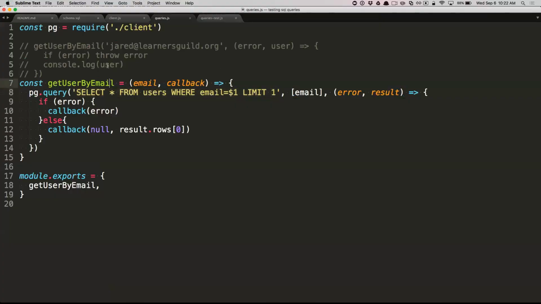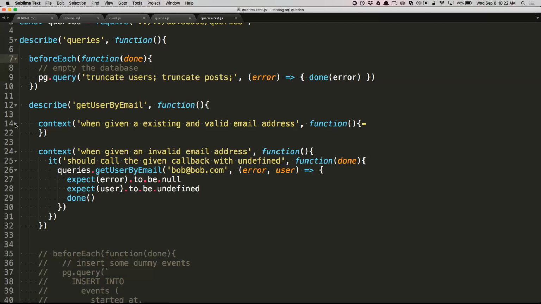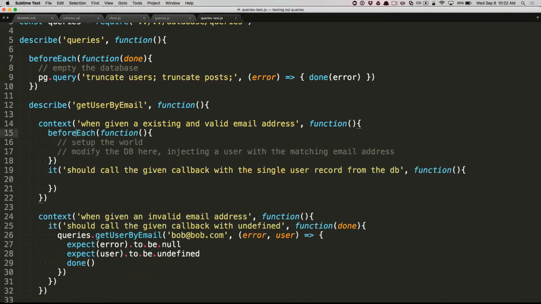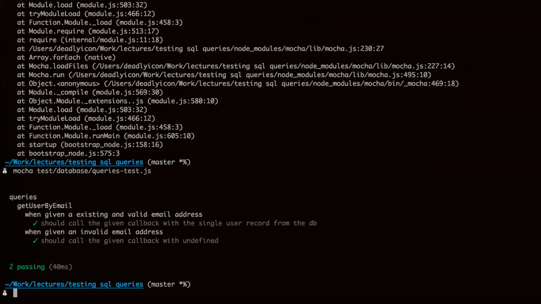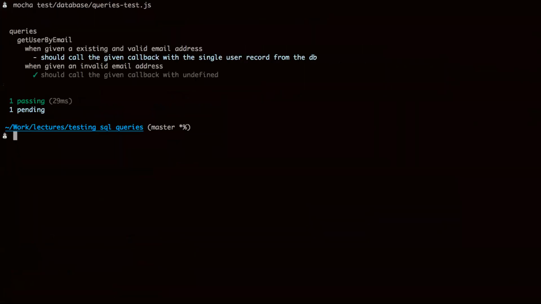Got an error on line 7. Before each. Thank you. Is there a before each here too? Okay, so this one passed just because there's nothing in it. So here I'll make it pending for now. And there we go. Should call the given callback with undefined.